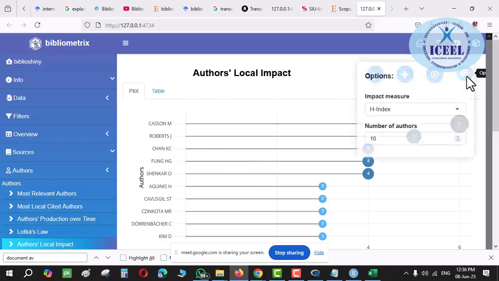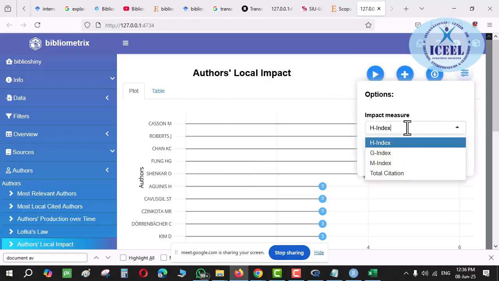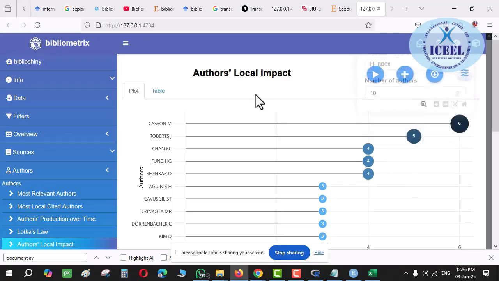Let me show you here, H index. If you want to see it on the basis of G index, then also you can have it. M index, total citations, based on that. If you want to have the impact of that particular author in this database, then you can have it based on these indices too. If you need a report, export the report from here, finish. So author's local impact is like that. Global impact, whenever it is, is the author's impact outside of this particular database also.